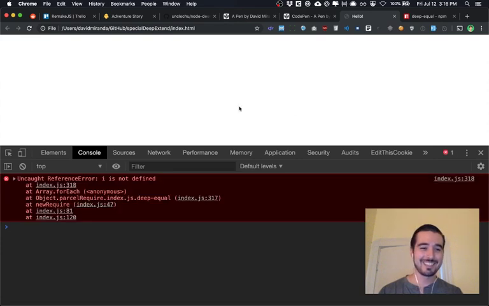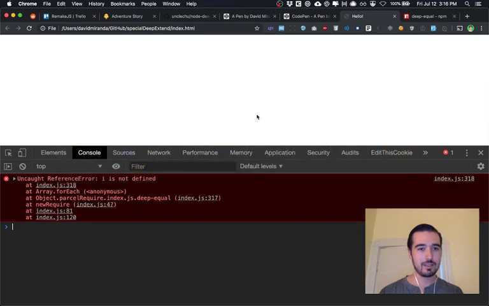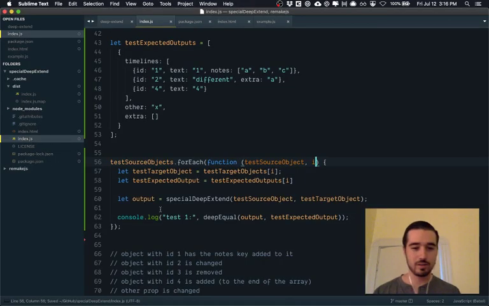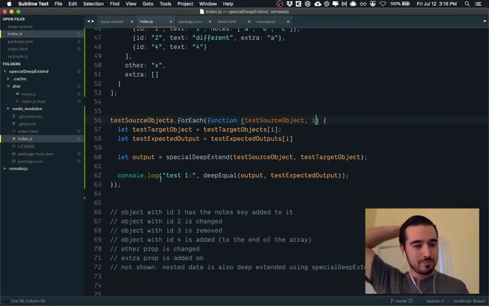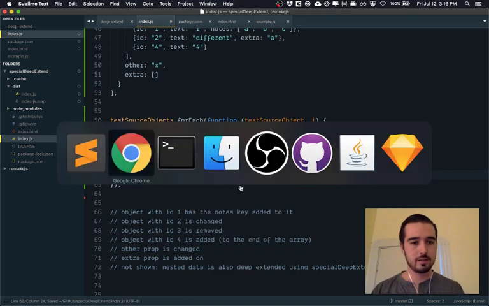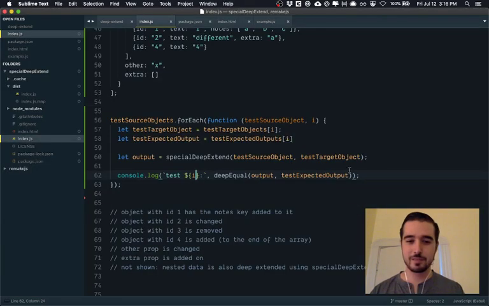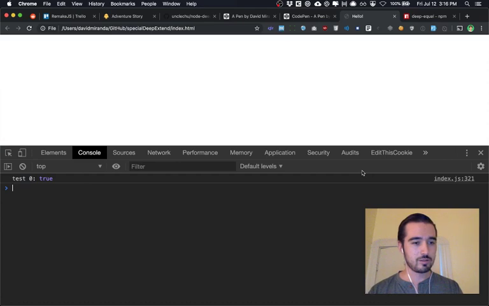Oh my goodness, I is not defined. Oh, because I said index. That's fine. Okay, test true. Okay, nice. And we can do the special ES6 strings, and we'll say test I. Well, yeah, we'll start with 0. We're programmers, right? Okay, test 0 is true.